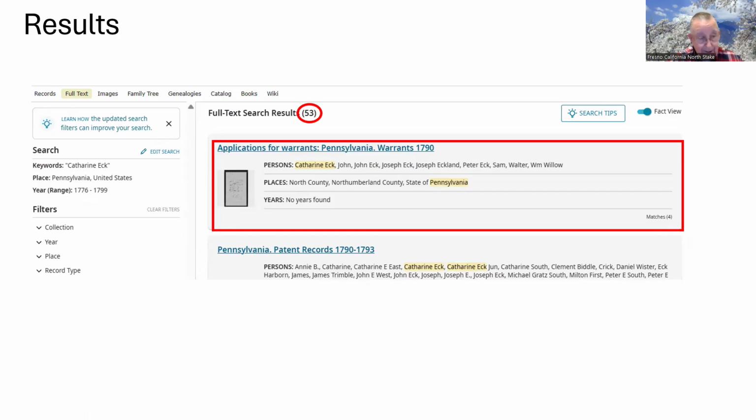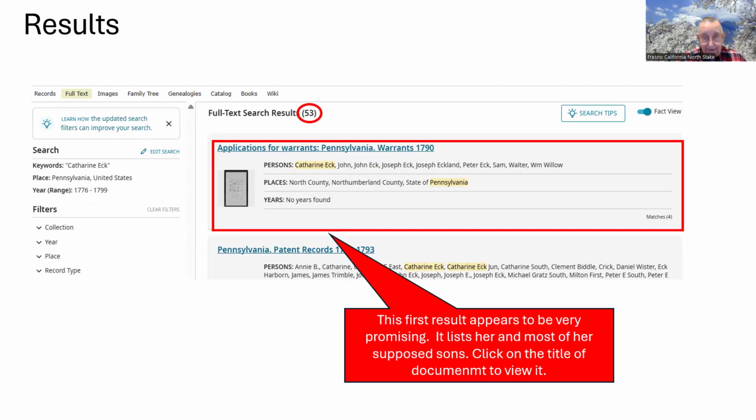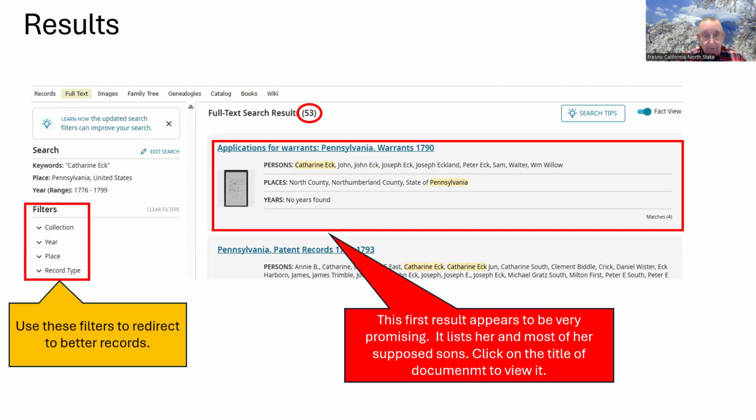Pennsylvania was a land grant state. William Penn was given this land by the king. He gave the land out, and the warrant process was part of this. And this is what I was after because I know she got some land grants. And so this is the applications for warrants, which is interesting because I've never seen this document before. I've seen the warrant document. I've never seen the application one. So I click on that to see what I come up with.